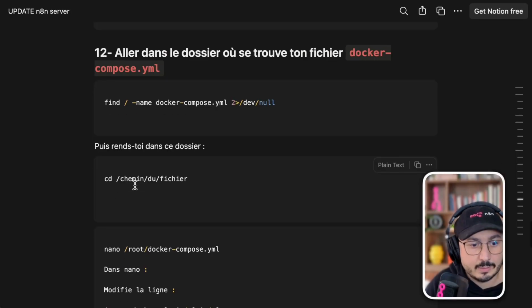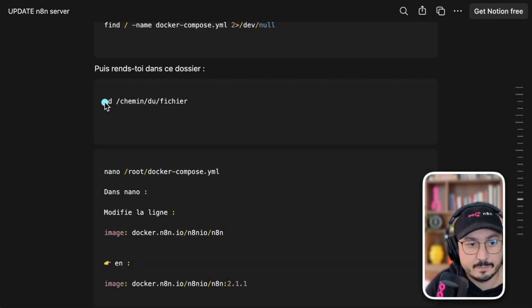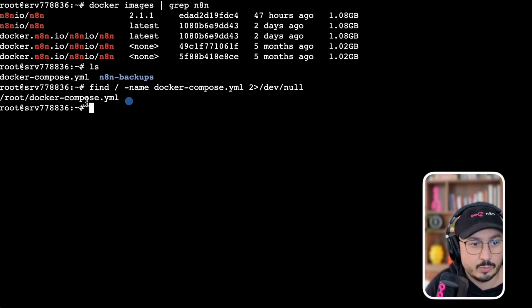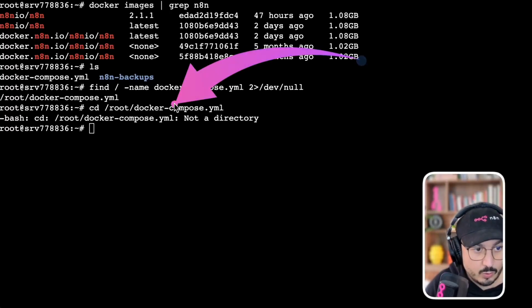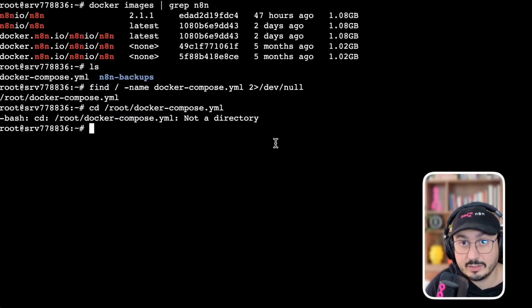After that, you can access this file simply by using cd. Just like that. You type cd and you copy this. You just copy it. I type cd to access it and I enter the path. And there you go, now I'm inside the folder that contains this file.